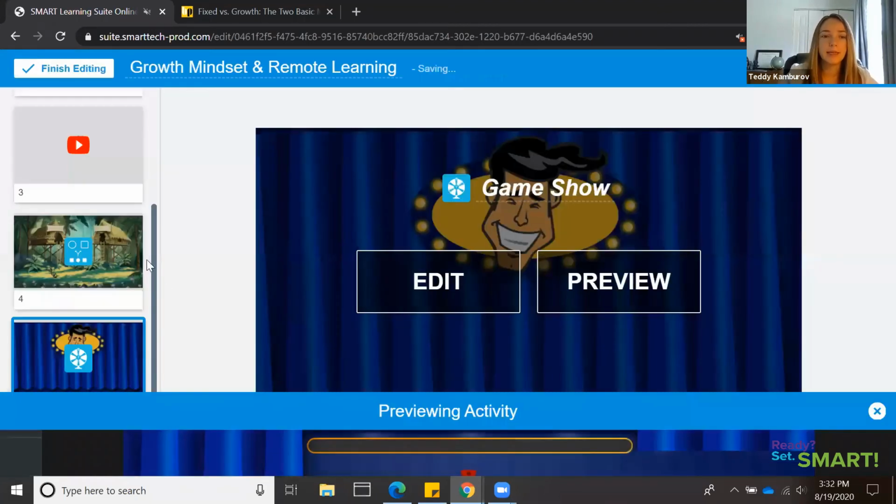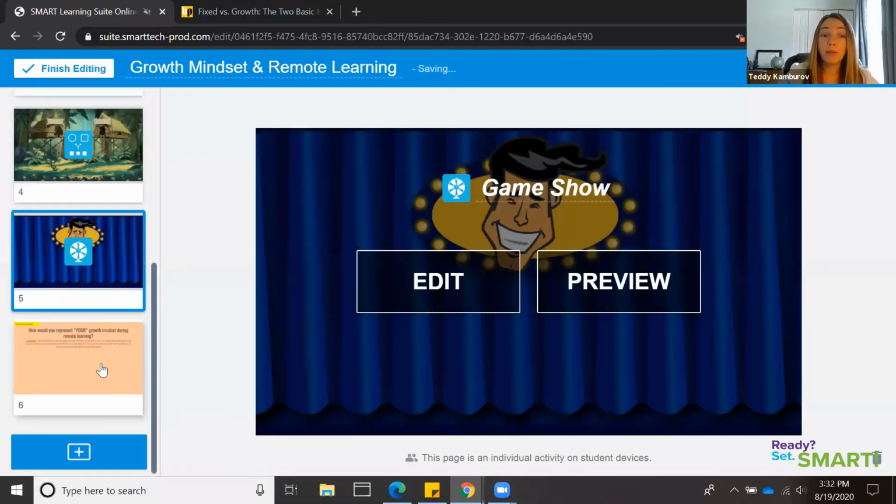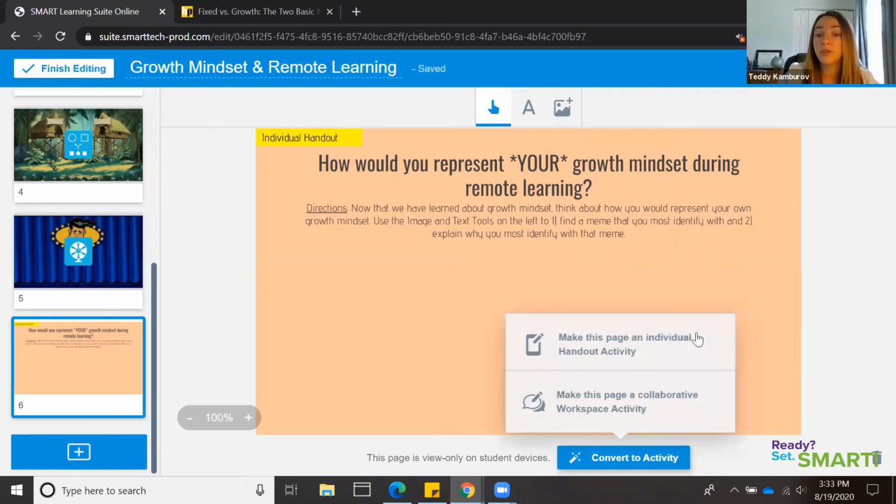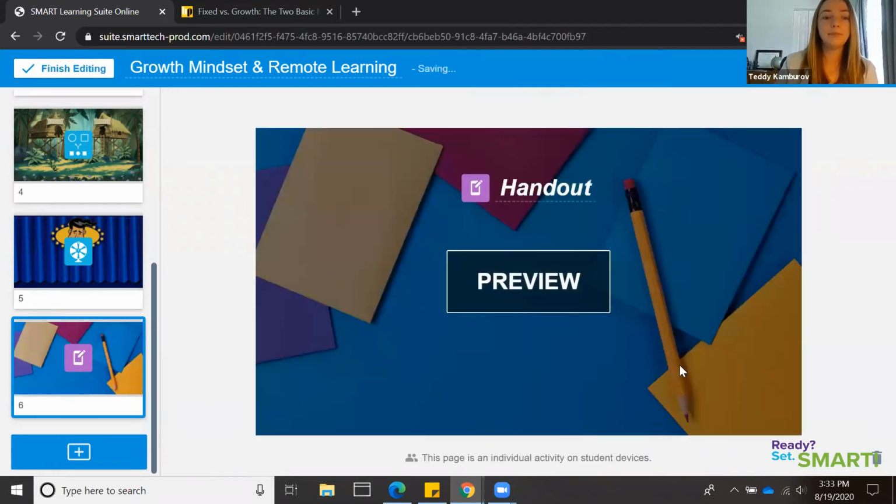Okay, great. Finally, I had that one last handout. So for this one, remember, this was the meme. I don't need to do anything to this handout, but I would like to convert it to a handout so that my students can do this on their own. So go ahead and make this page an individual handout activity.